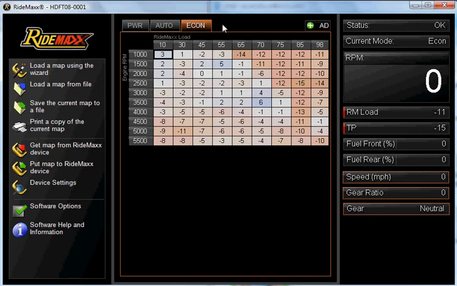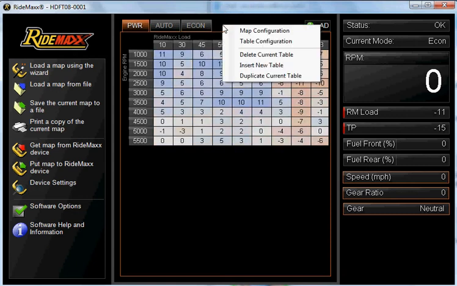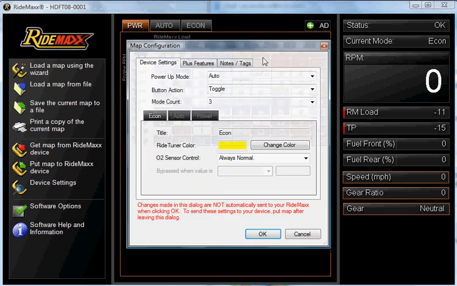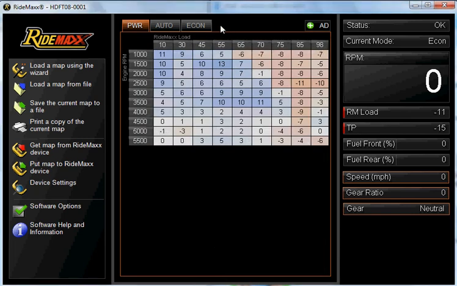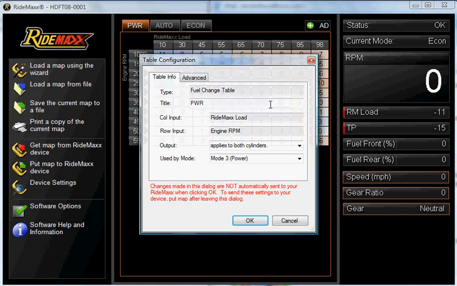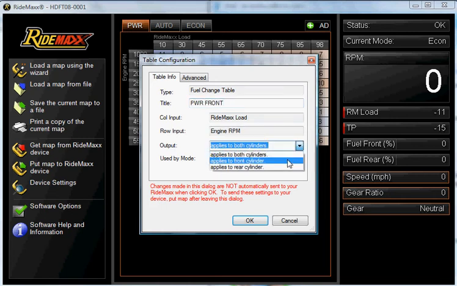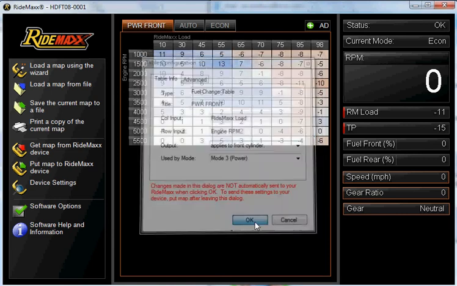Some other settings we can do is, let's say we're tuning, we want 2 separate maps for each cylinder. We want the front cylinder to have a map and the rear cylinder to have a map. In our power map, we're going to right click, we're going to do map configuration. Excuse me, not map configuration, we're going to go to table configuration. Title of this table, we're going to switch it, it's no longer going to be power. We're going to call it power front. Not going to apply to both cylinders here. We're going to apply to the front cylinder. I'm going to click OK.